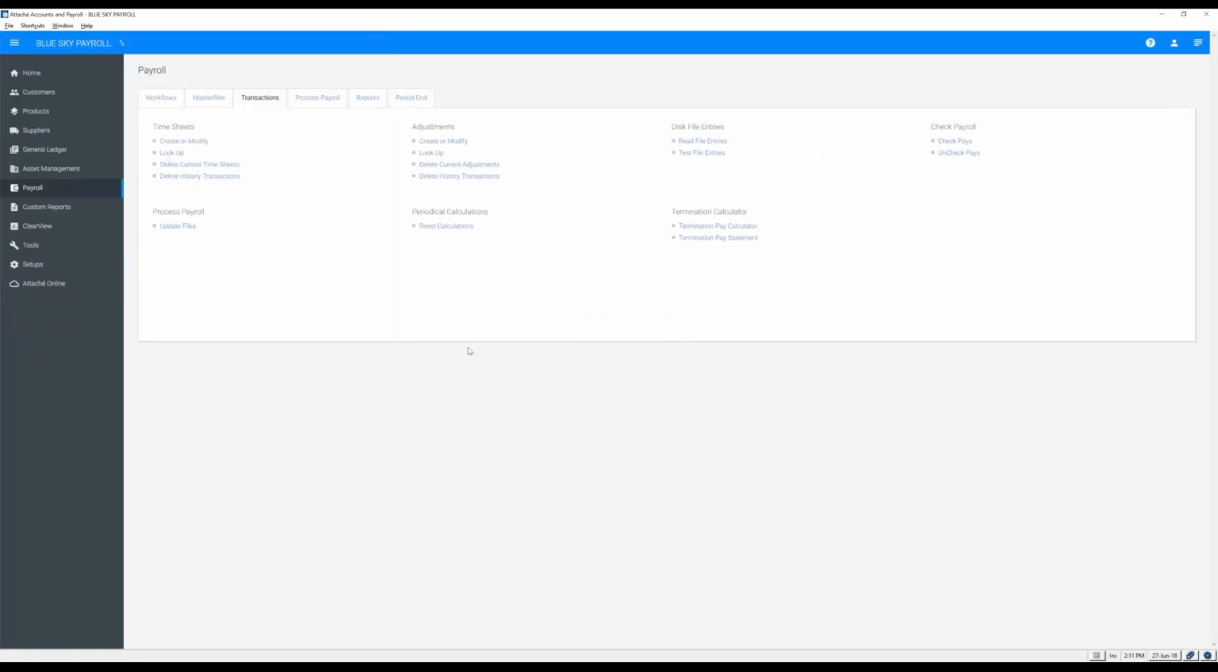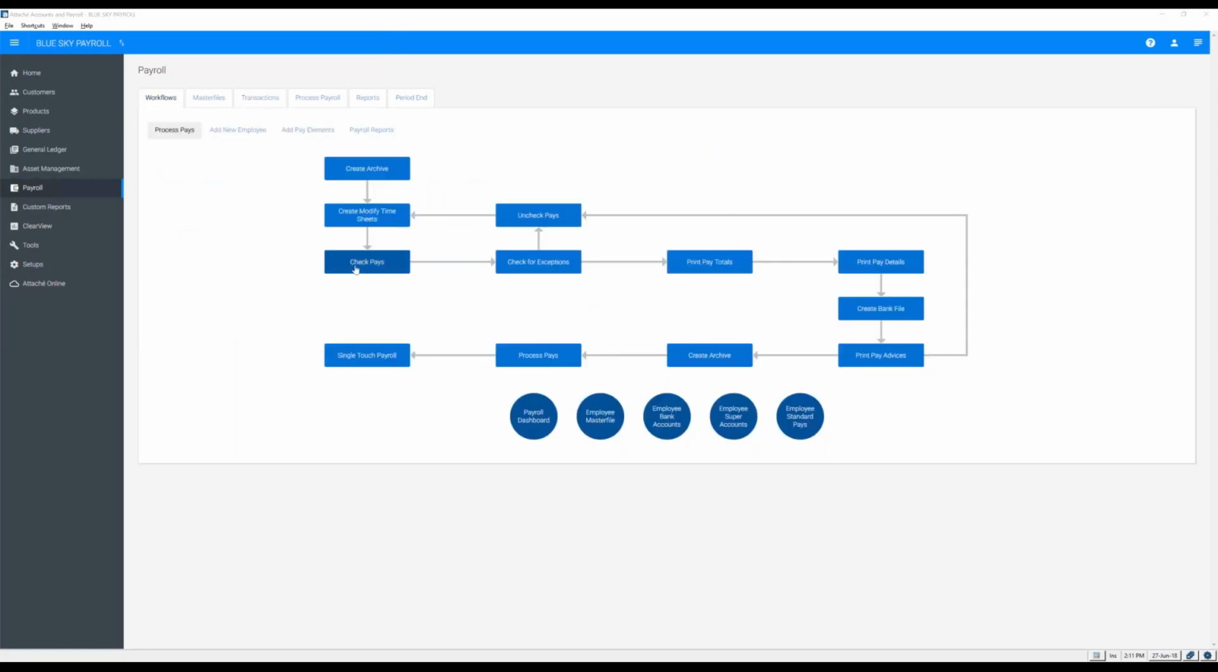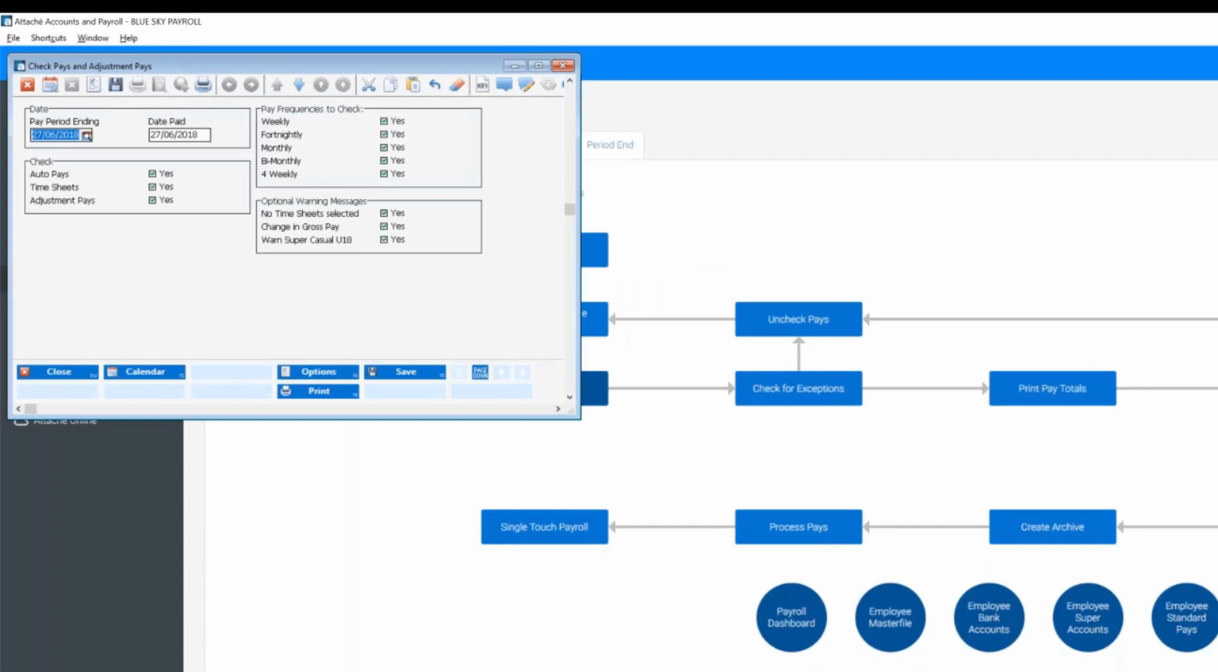All right, so we are now ready to go and check the pays for the fringe benefit transaction we've just added. And the way we do this is from Payroll and Workflows, clicking on Check Pays. Make sure you enter the correct dates for pay period ending and date paid. This should be set to the 31st of March, 2018. I only want to process the adjustment pay, so I'll untick these two boxes and click Print.